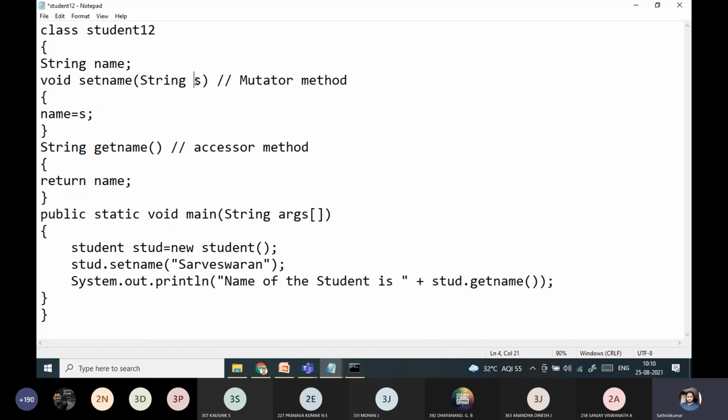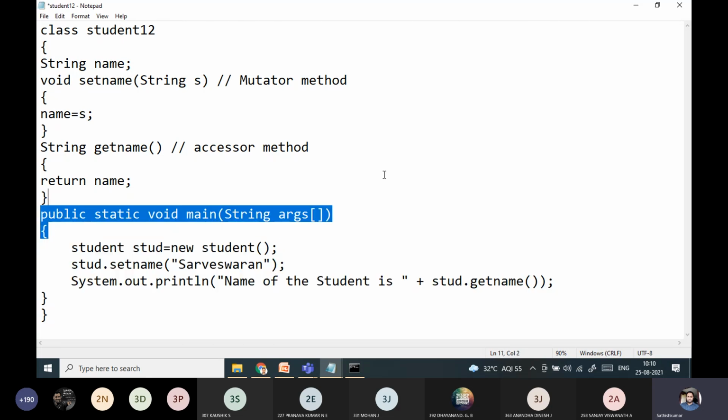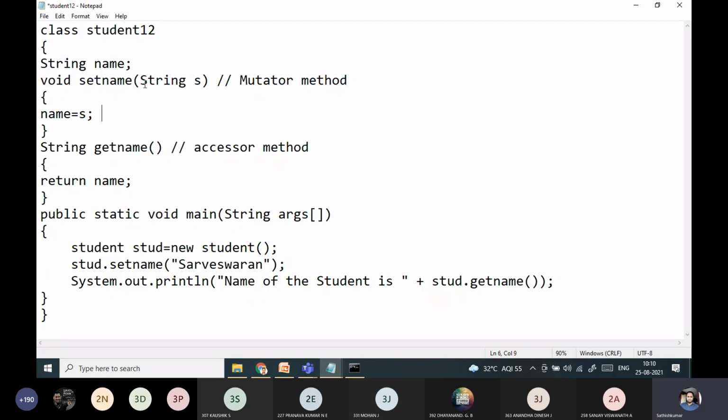Name equal to s. That will be caught in this. Because I'm going to pass something from the main function to this class, I need something to catch that particular thing. That is why we have this variable s. So what data am I going to pass? I'm going to pass string data, so it is string s. If I'm going to pass int data in s, then it has to be int s.